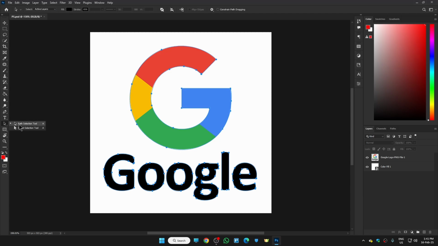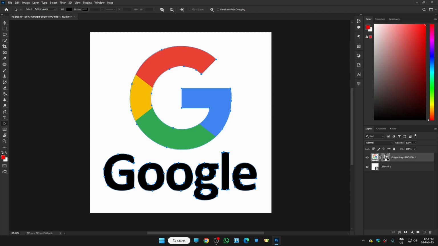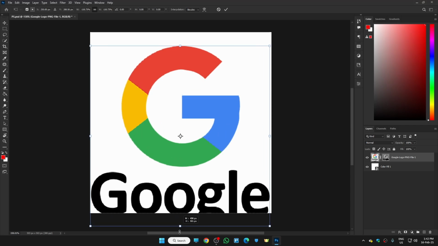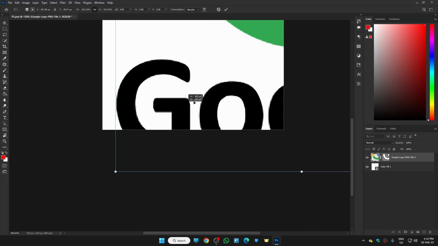It's time to click on this function. This is the Path Selection tool, and once it is selected, click on your image, right click, and this time we need to click on Create Vector Mask. So now here you can see it has created the vector. Now you can just click anywhere else and hit Ctrl+T. If I try to zoom in, you will see it is not pixelating. It means that it is converted into vector successfully.